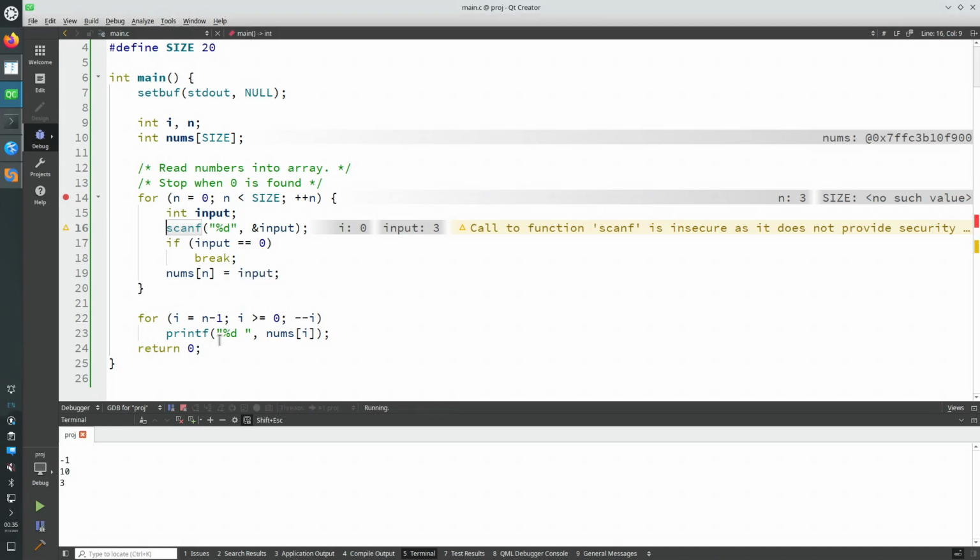And now we'll put a 0. So 0 is equal to 0. We'll break, we'll go to line 21, which is empty, so it will go to line 22.